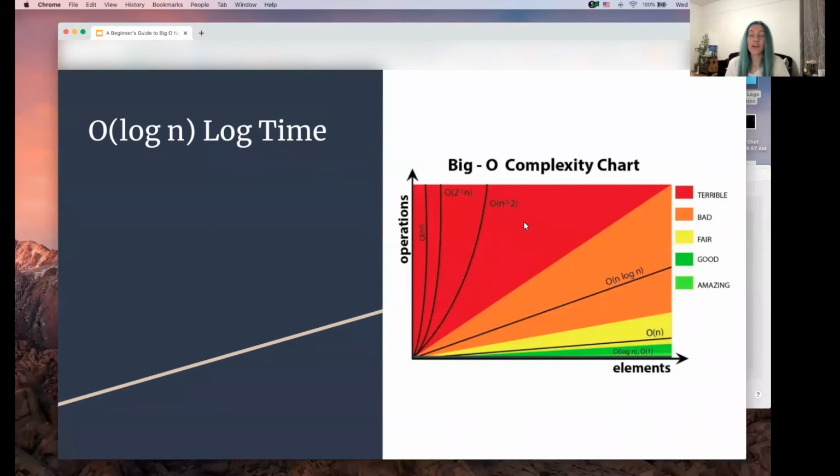So next up, we have O of log n time. You can see this one is here in the orange section. It's considered bad. It's not as bad as some of the others, but it's still not optimal.